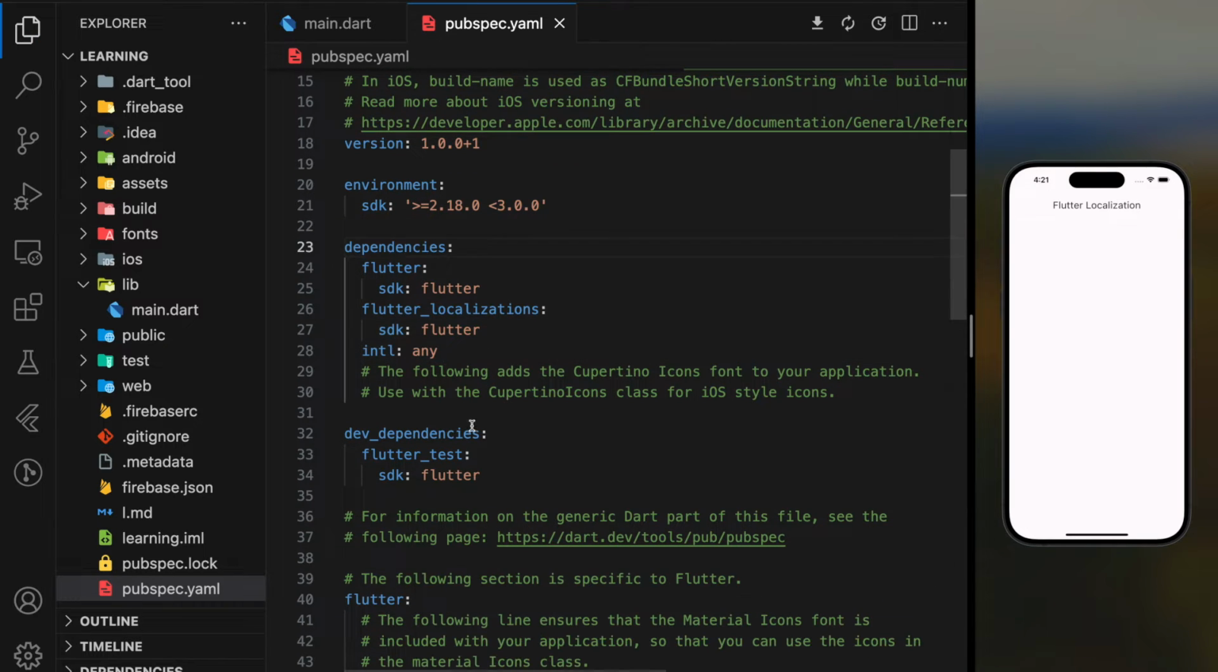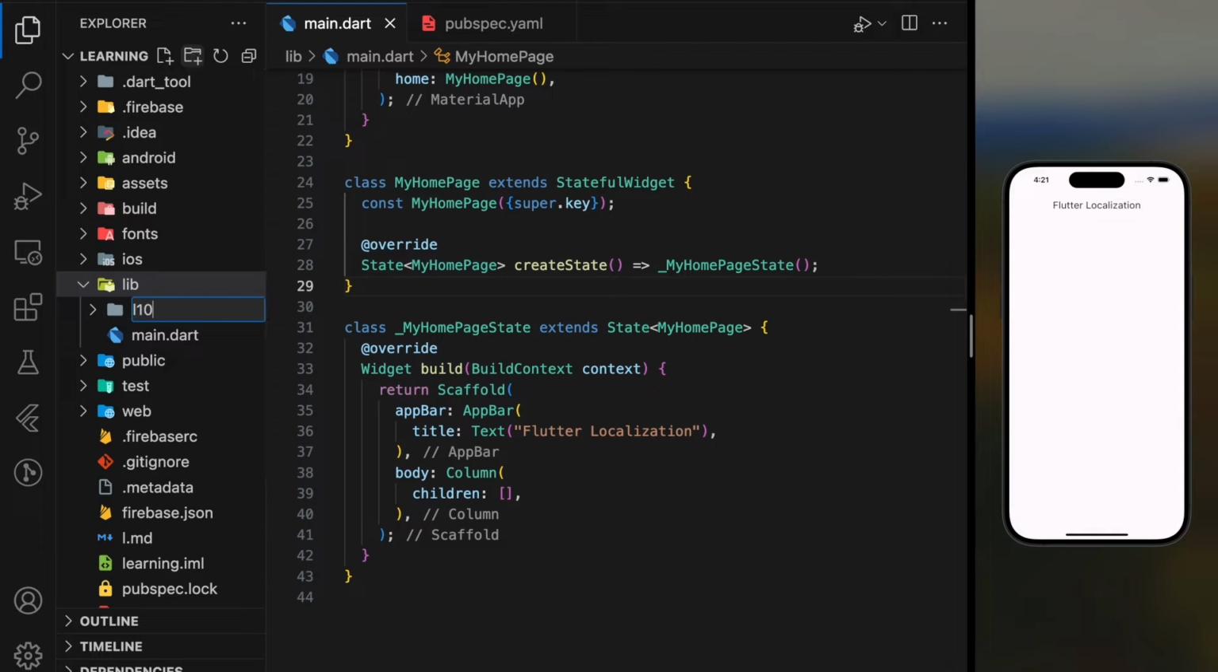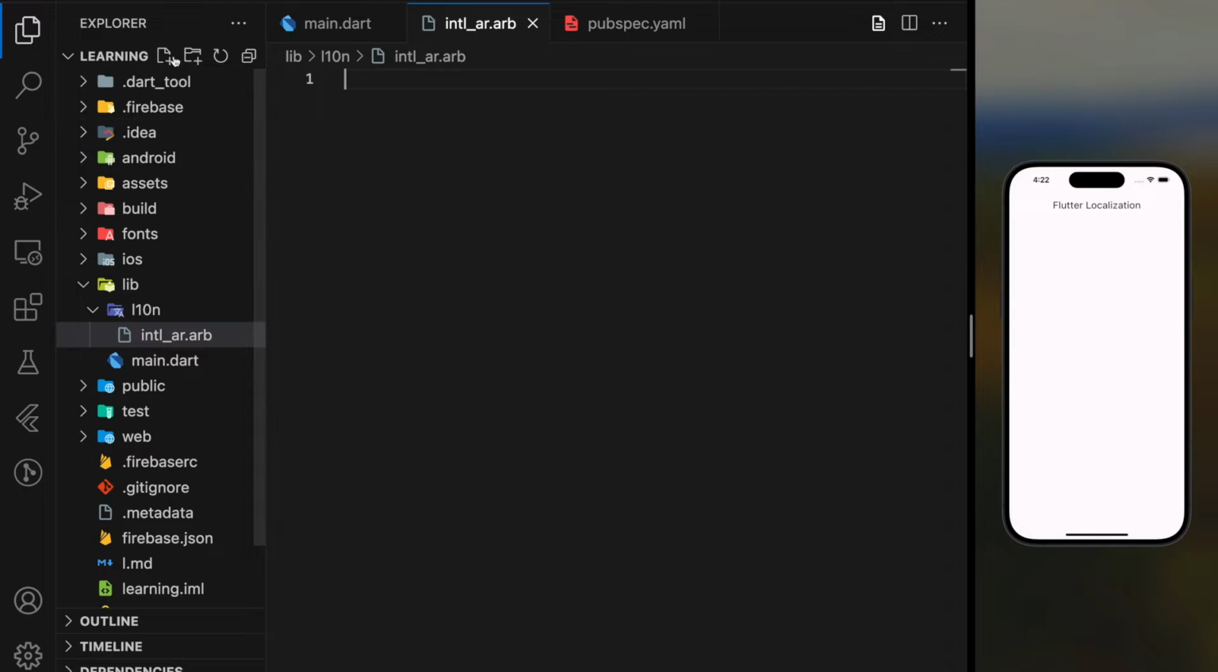Next, we have to create a translation file for each language. So inside my lib folder, I will create another folder called l10n. This naming follows Flutter official documentation. To prevent any confusion, I will just follow the official naming. Inside this folder, I will create three .arb files, one for each language. So in this tutorial, I will create localization for Arabic, English, and Spanish.